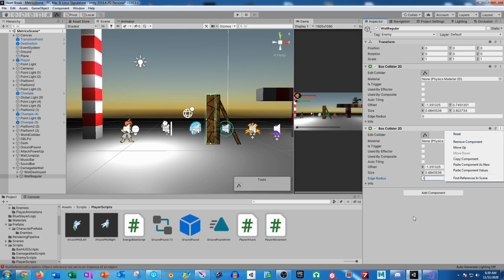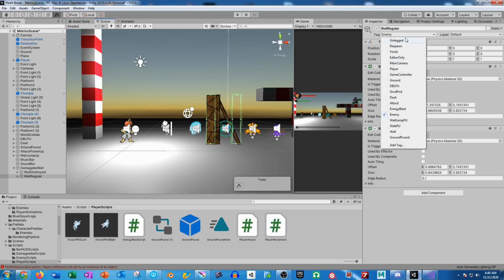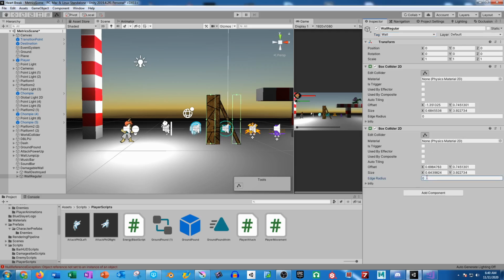But I will actually keep this over here for the time being, because what I want to do is... Okay, good, I'm editing the right one. So we have this right here that we can just move to the back. I don't want to tag it as enemy though. I think I'm just going to tag it as wall. And I'm actually going to get rid of the edge radius.